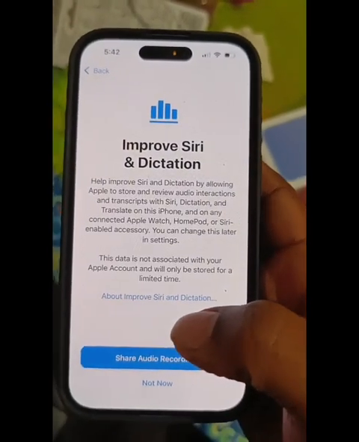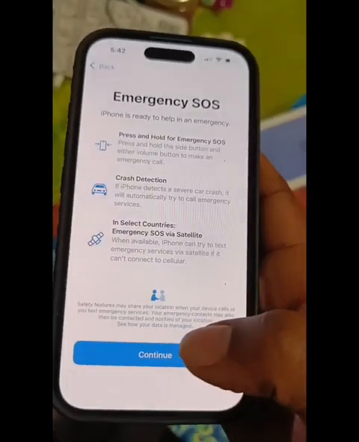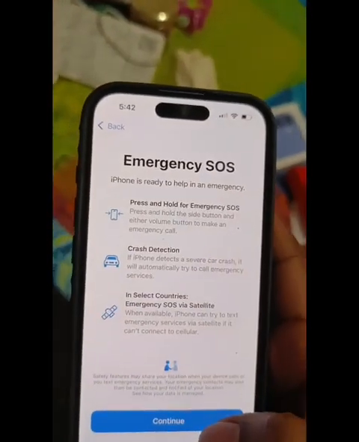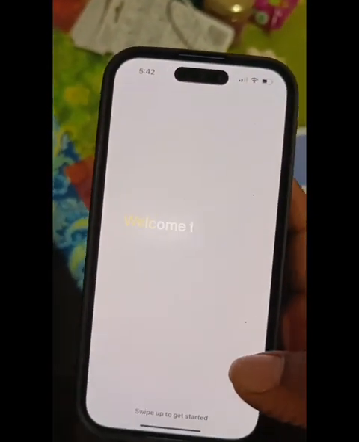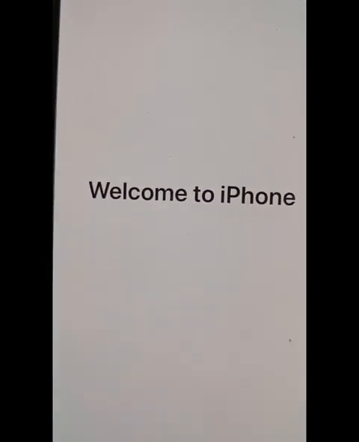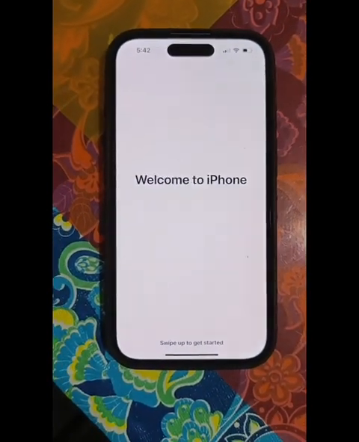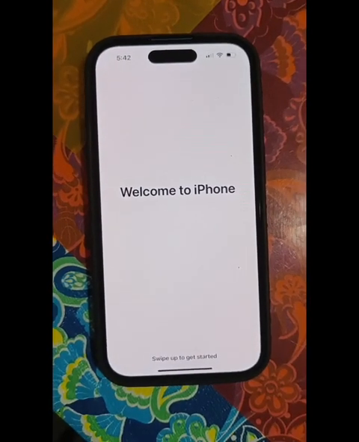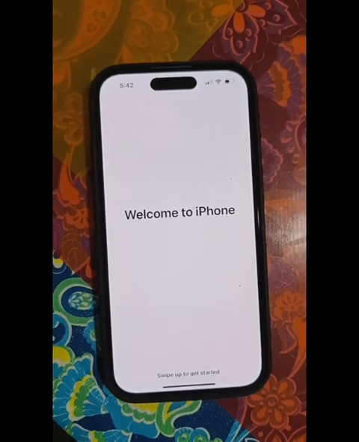Click continue. Do you want to share audio recordings? I'll say no. Now you can have an emergency SOS set up. Select it. So you get this option. Your iPhone is now almost set up. It is installing the widgets and all, and then that will pop up.